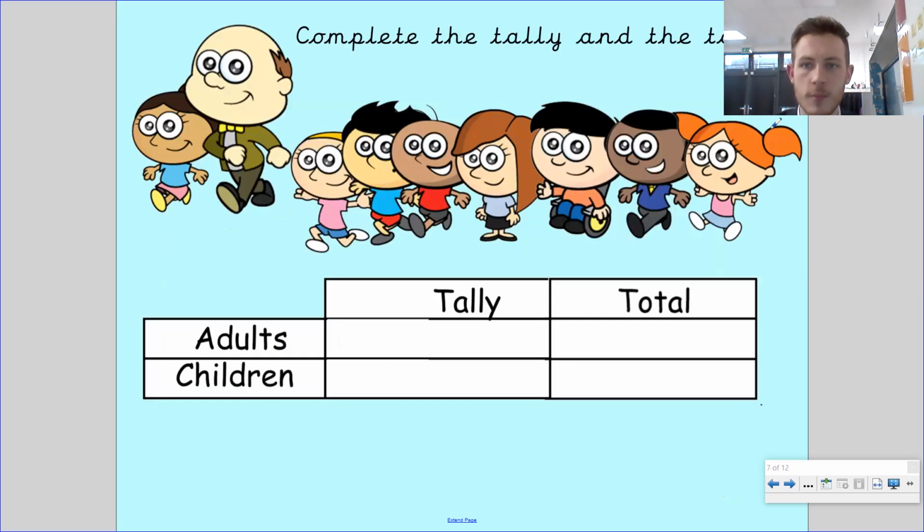So let's complete the table here and tally the total. So how many adults are there? So I have a look here and I see, oh, there is only 1 adult. So what's my total? My total is 1.